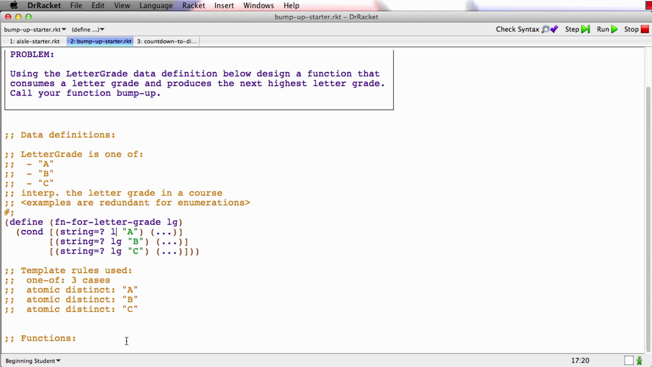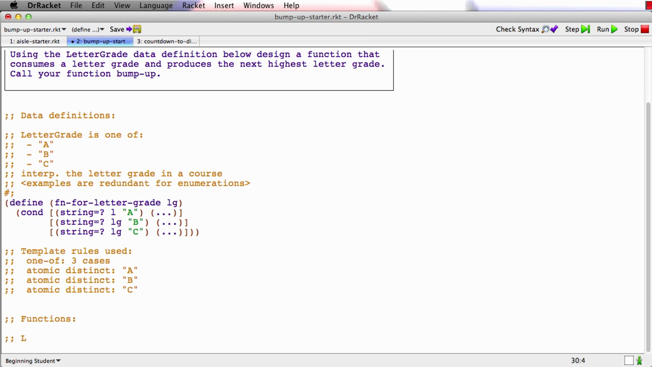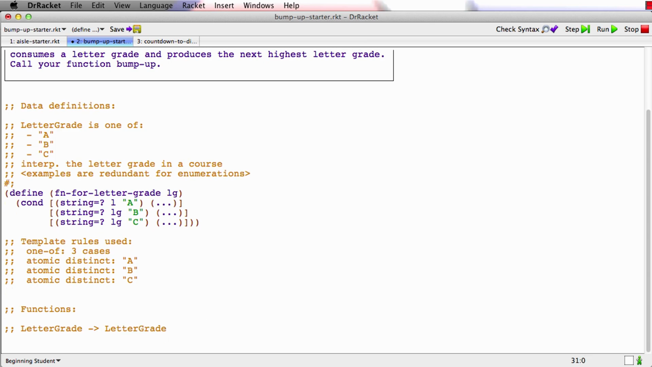So here we go. We're going to consume a letter grade, and we've got to produce the next highest letter grade. So we're also going to produce a letter grade. Produce next highest letter grade.